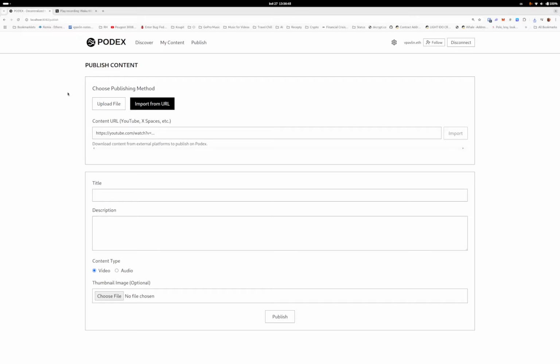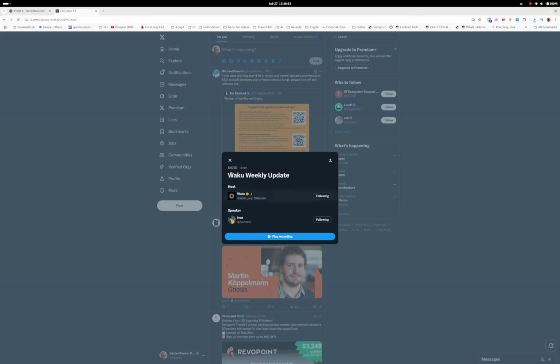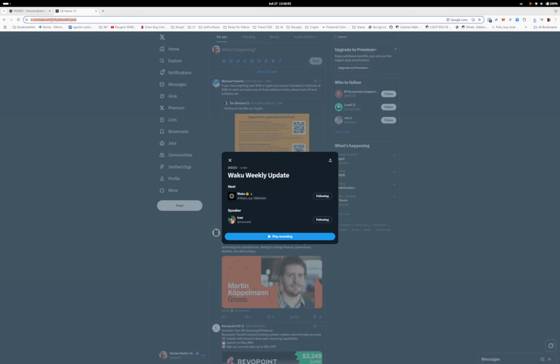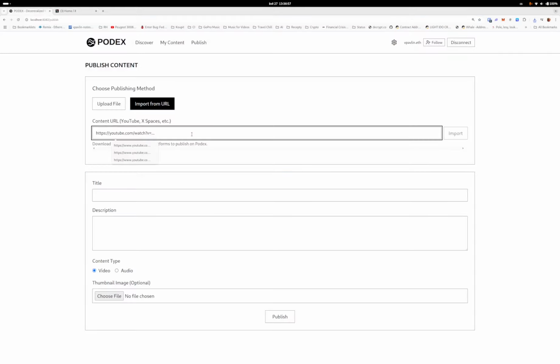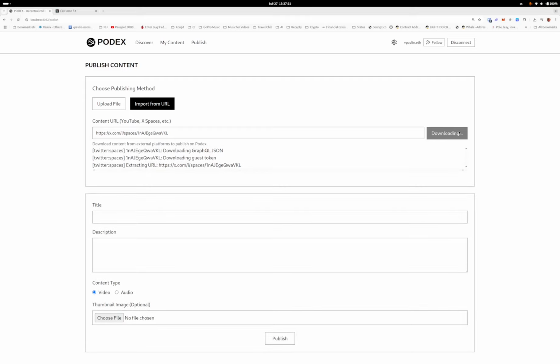So the second option is import from URL. It's using a tool called yt-dlp. So here I have opened a Waku Weekly Space. I'm just going to take that Space because you can basically put in almost anything, because the tool it's using works with most of the content hosting or broadcasting platforms. So we can go to YouTube, we can go to Spaces. YouTube is pretty obvious, so I just wanted to try the Spaces. I'm going to hit import and I'm going to hope it works because I haven't tried after setting it up.